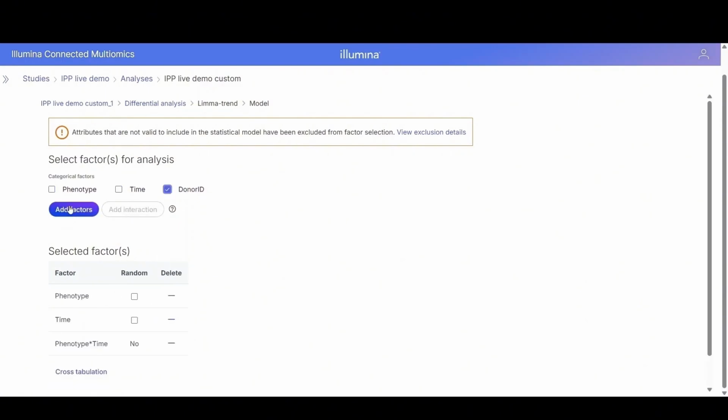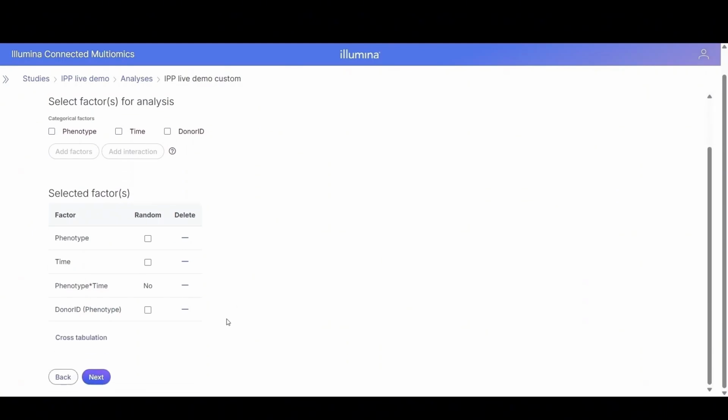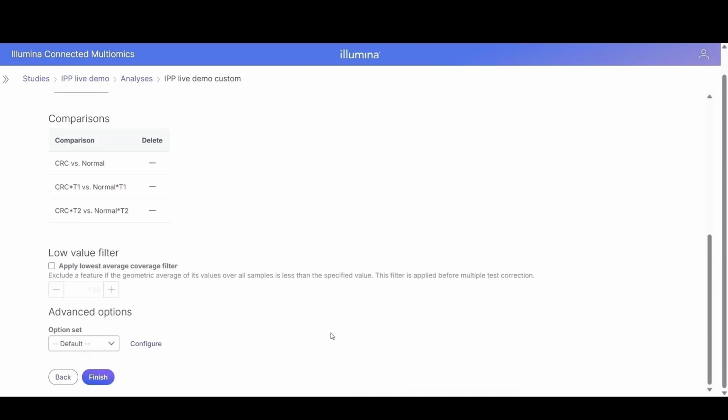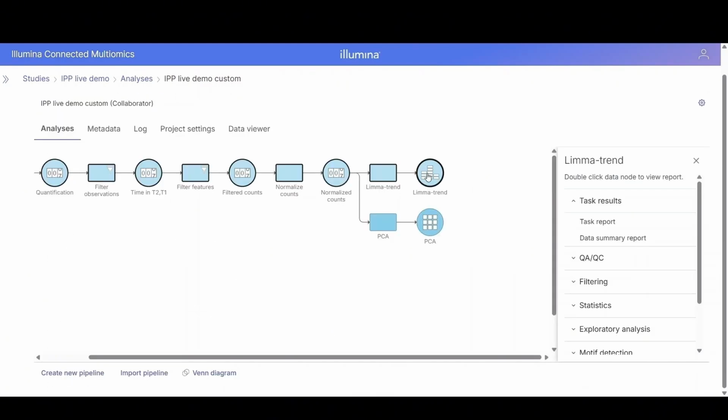Since it is a paired experiment, we should include the donor ID in the model to avoid violation of the sample independence. Click Next to set up comparisons. We will compare tumor versus normal, regardless of the time points. We also can choose the interaction term to compare tumor versus normal at each time point respectively. Set up all the comparisons you need, then click Finish.